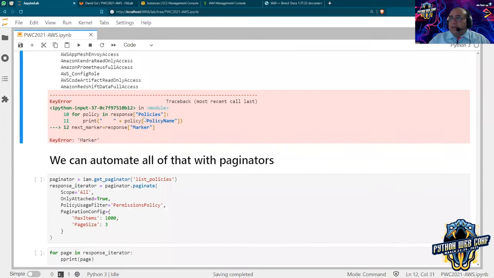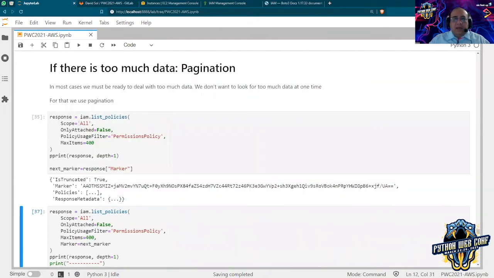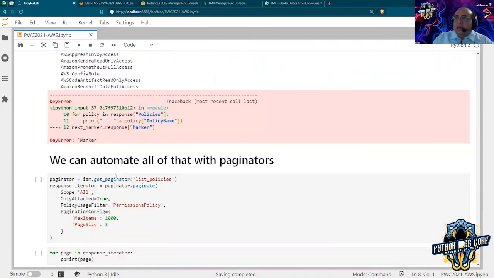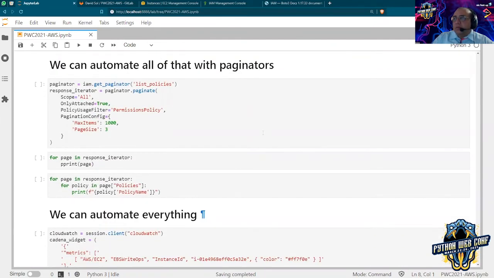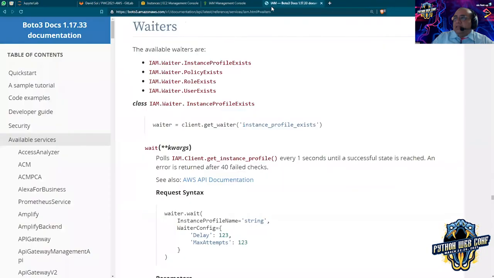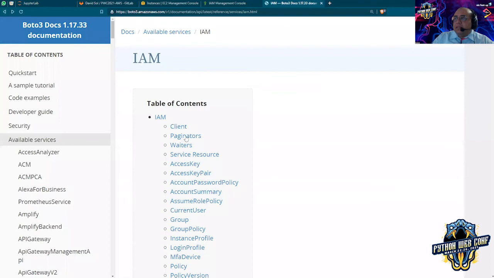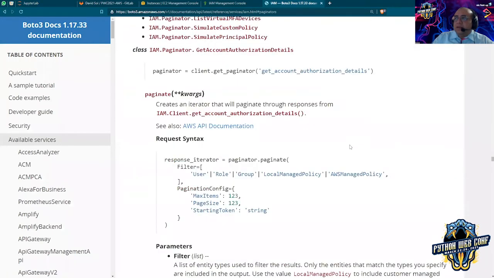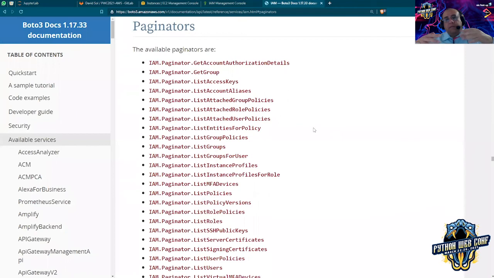Okay, we can do this. We can create a while loop that says while it's truncated, call the next page, call the next page, call the next page. But Boto3 has already helped us with it, and it's called paginators. The same way we have waiters, each service has its own paginators. And the paginators do all of this for us. They check the next page, check the next page, check the next page.